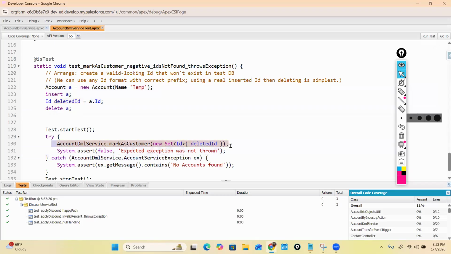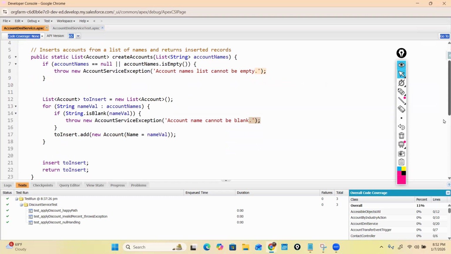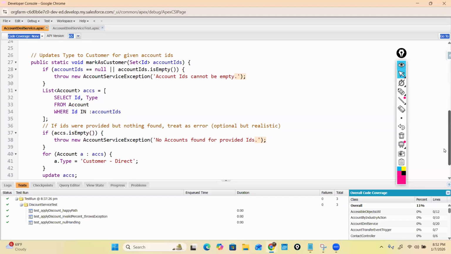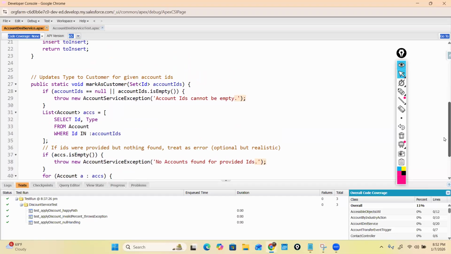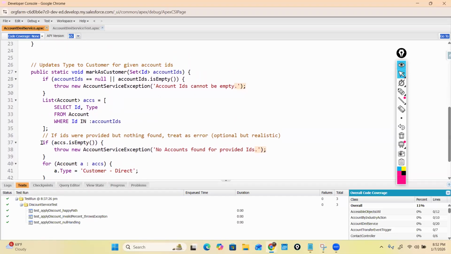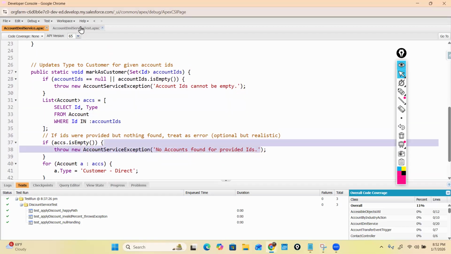So this code will again throw an exception. And if it doesn't throw an exception, something is wrong with your code. Which part of this code will throw? This is the one, where the ID was not present. If the account is empty, then "no account found for provided IDs." This message will be thrown in this case.